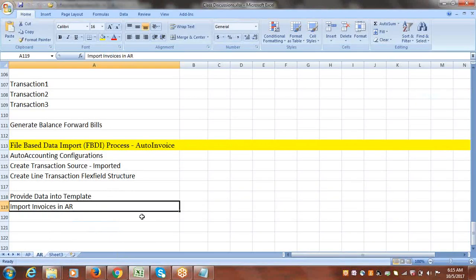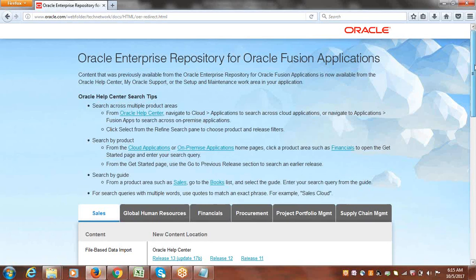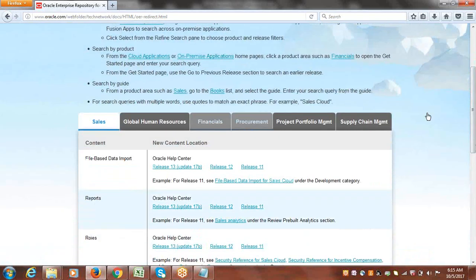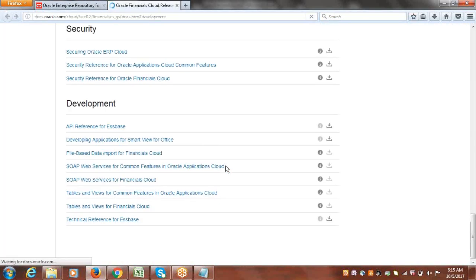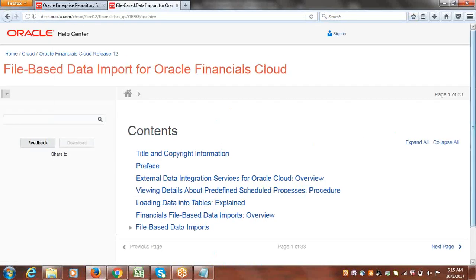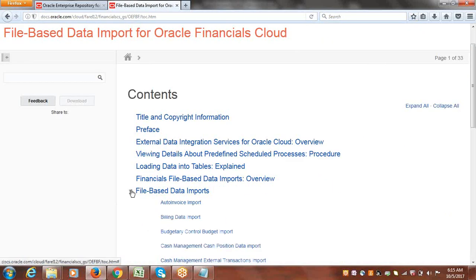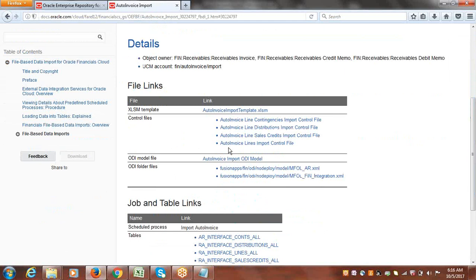Actually, it was throwing some message. This instance is very much validated, but still we were getting the issue in yesterday's session. We'll see that. Go to financials. The version which we are using is release 12, and go to file-based data import for financials cloud. This is the template which we need. Then just download this template.